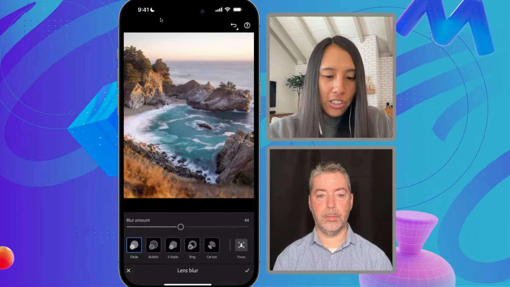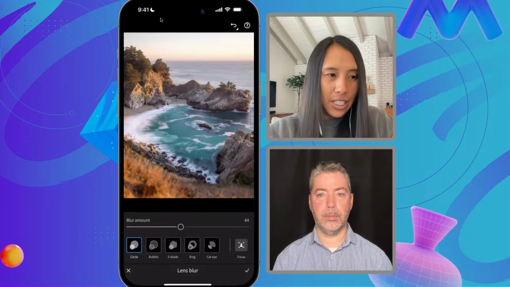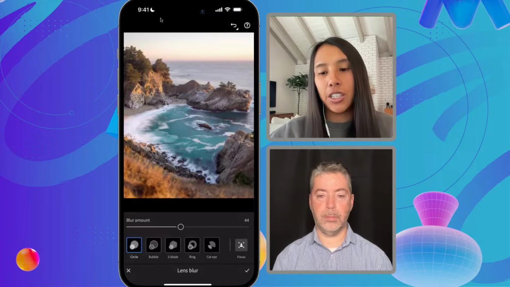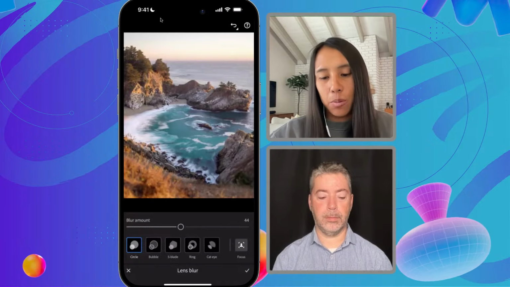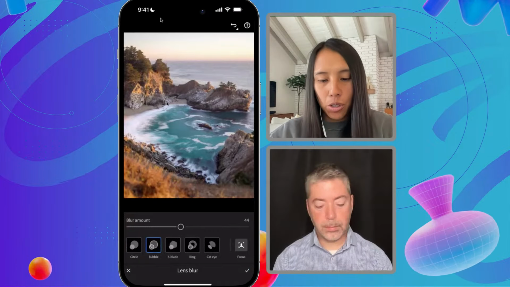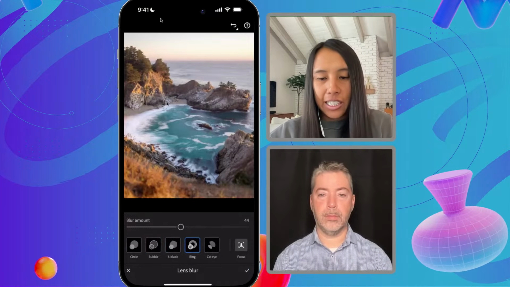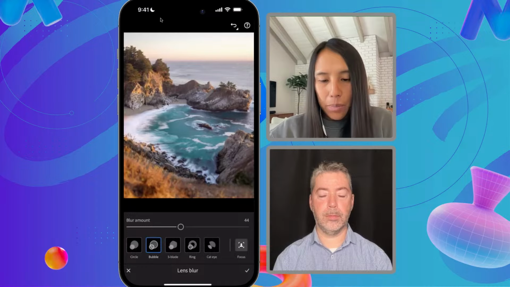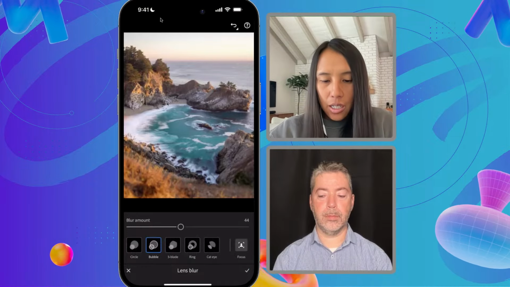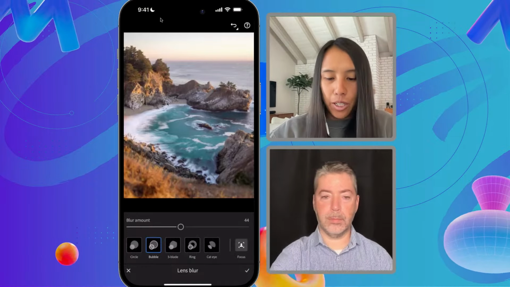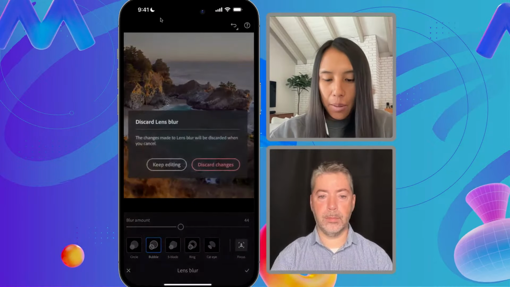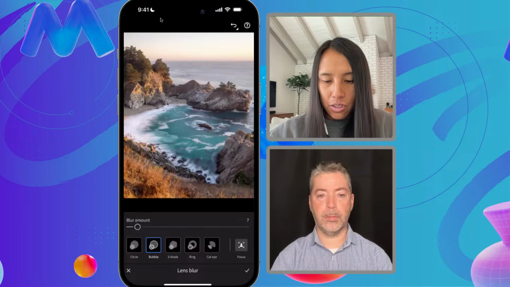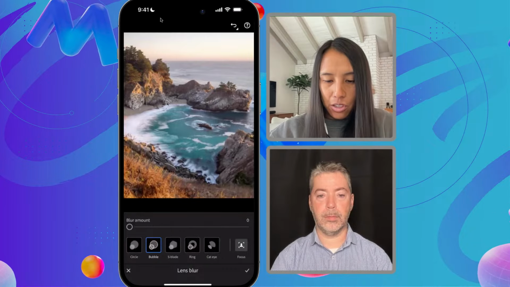But if all of this seems a little bit complicated for you, or you're a beginner and you're like, I don't understand what these different things mean, like what's bubble or what's 5-blade ring, that's just the shape of the bokeh. To some people it might be a little too much, and it might be a little bit over your head. And what I like about the new update is, I'm going to actually reset all this.